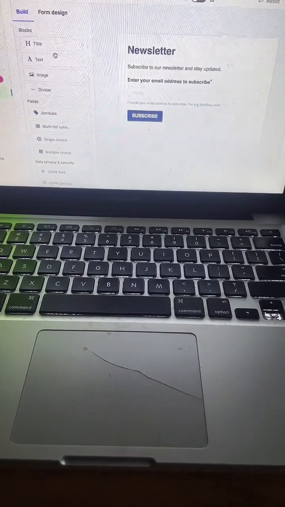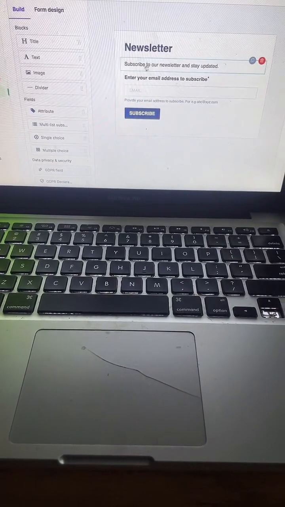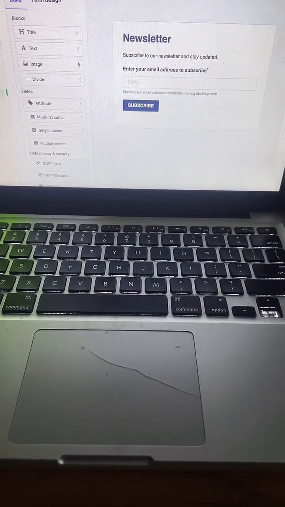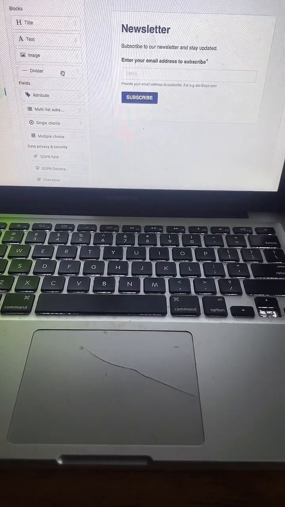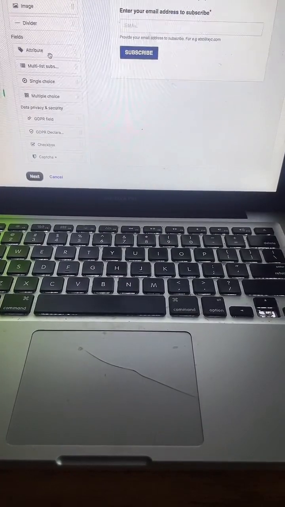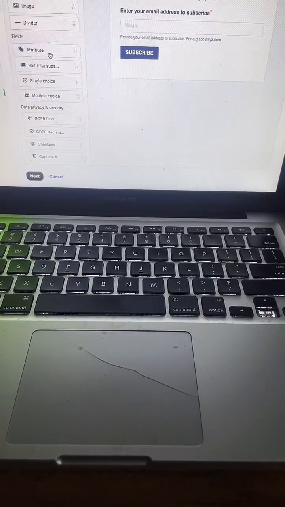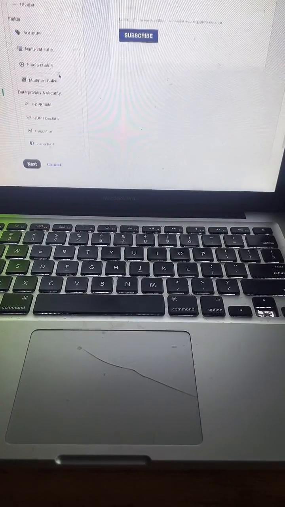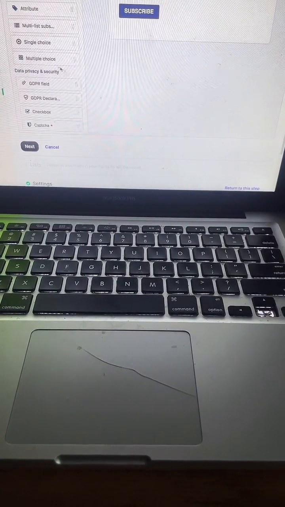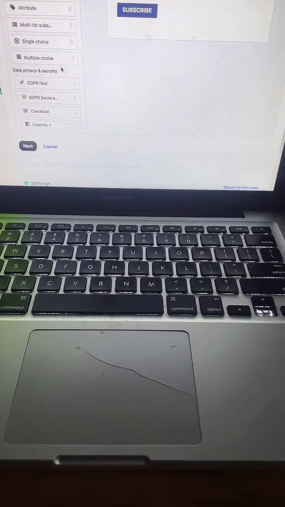So this is our title. This will be our text, if we just want general text. We can add images. If we need to add a divider, we can add a divider. Attributes is usually if you want to tag that person's name or things of that nature. Multi-list subscriptions, your single choice, multiple choice. This is if you want to ask them different questions.